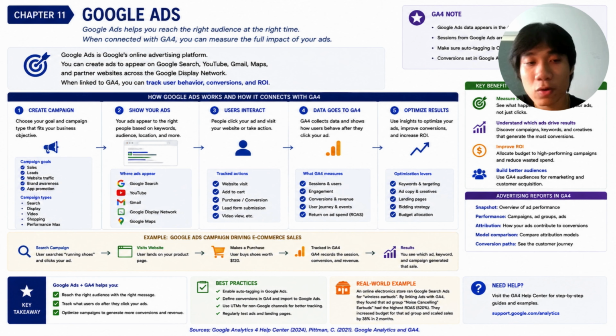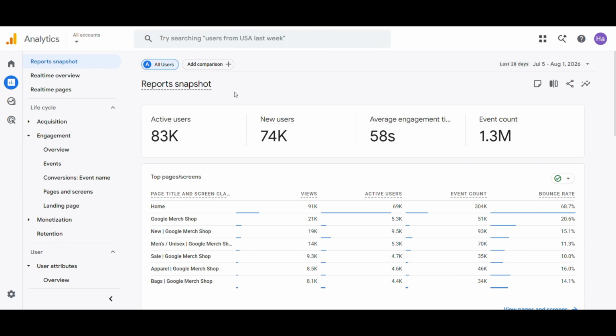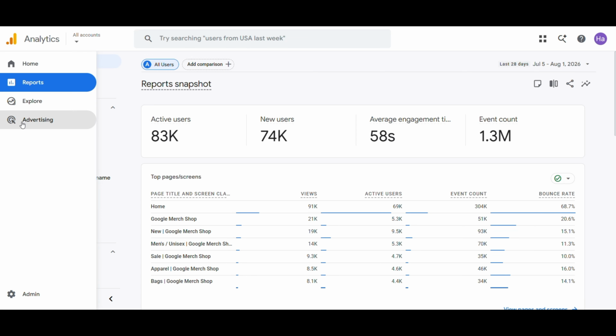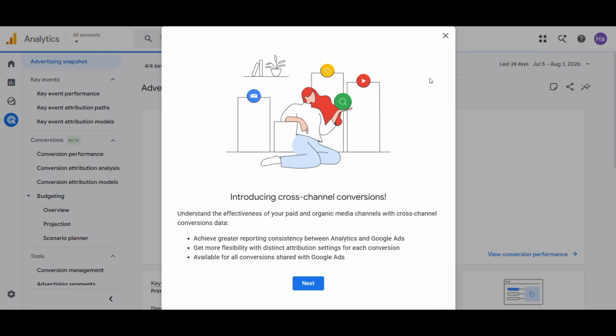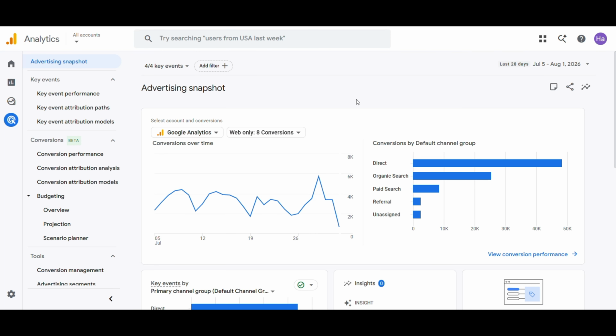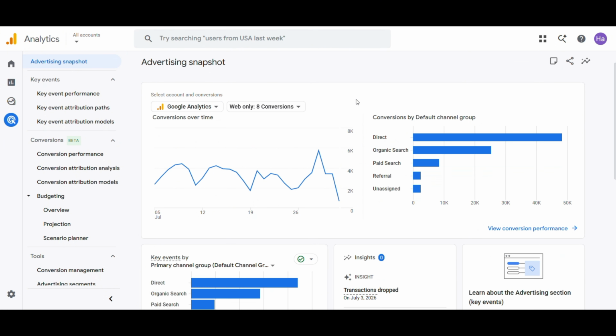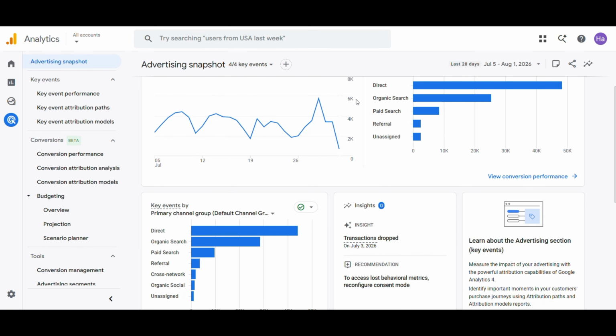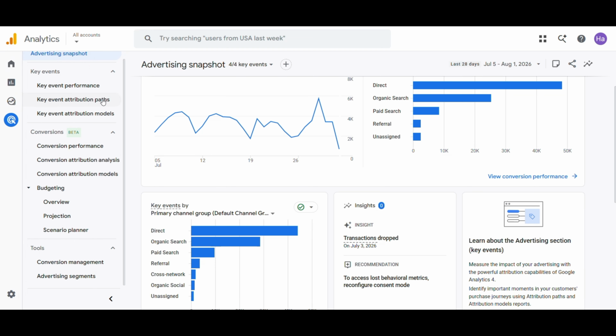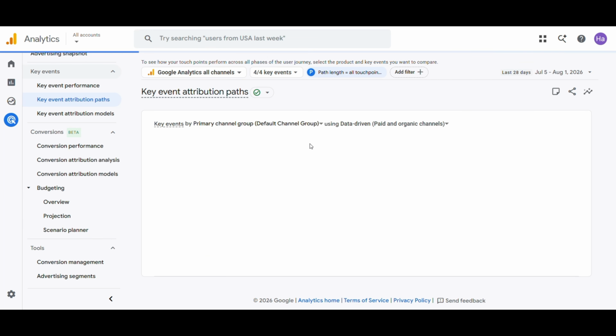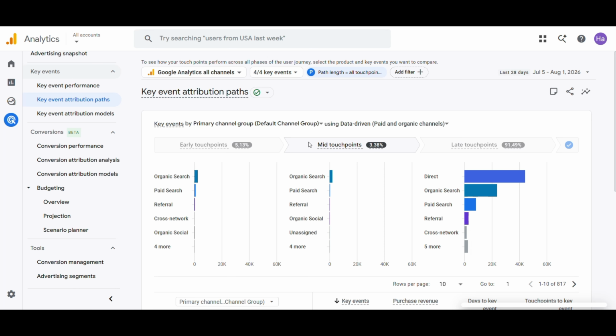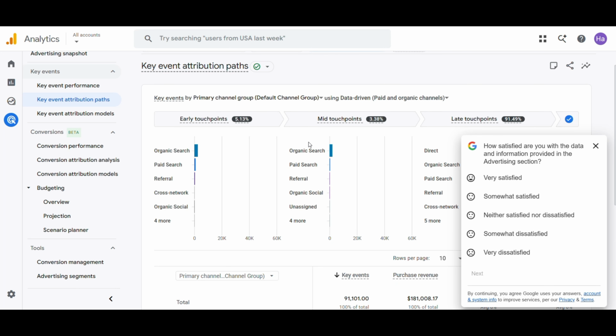So integrating Google Ads with Google Analytics can help businesses measure advertising performance, track conversions, and more importantly, make more effective marketing decisions. Chapter 11, advertising. On the left side, let's click on the advertising part. This section displays the advertising performance after Google Ads has been linked with GA4. Here you can see the attribution. Attribution helps us understand which marketing channels contribute to conversions.